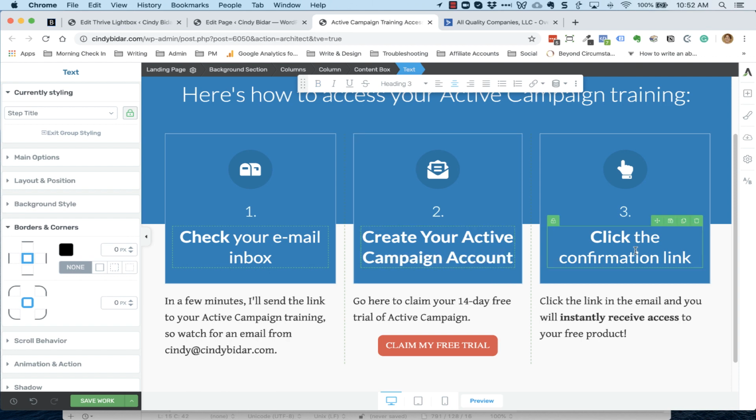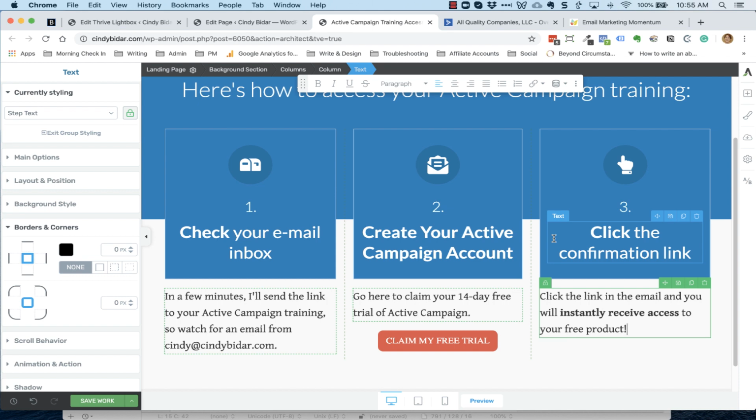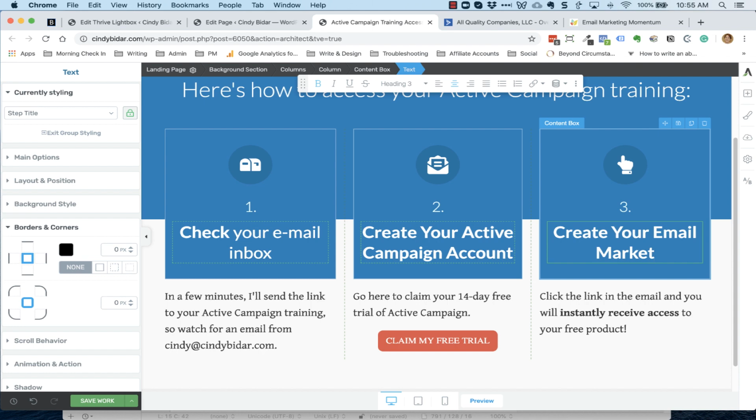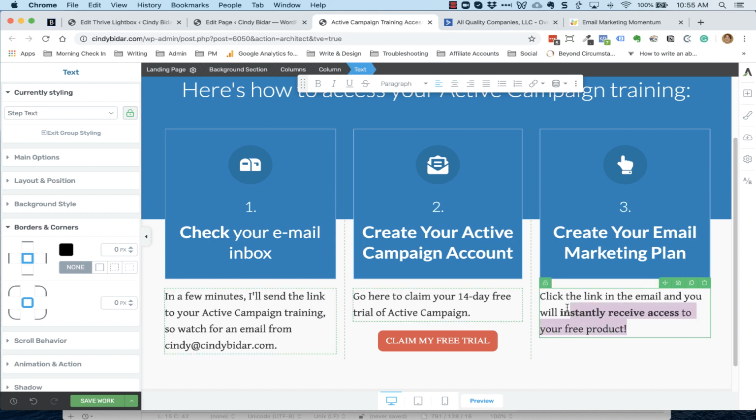All right, there's that. And then the third thing I want to help people do is get started with their email marketing the right way. So in order to do that, I have a training called Email Marketing Momentum that's a really good fit with these two first steps. So I am going to change this step 3 to create your email marketing plan.